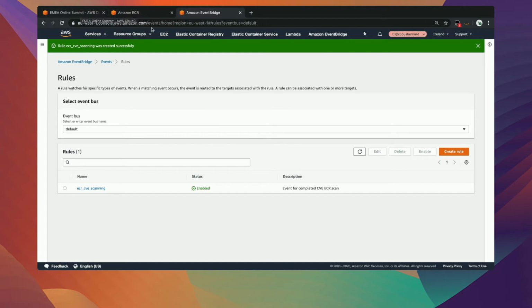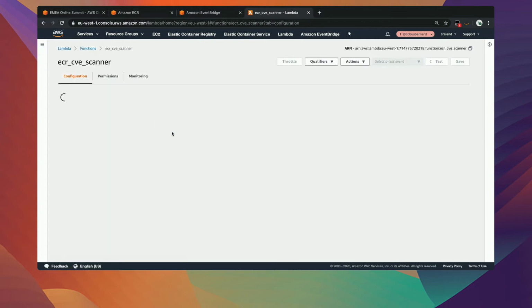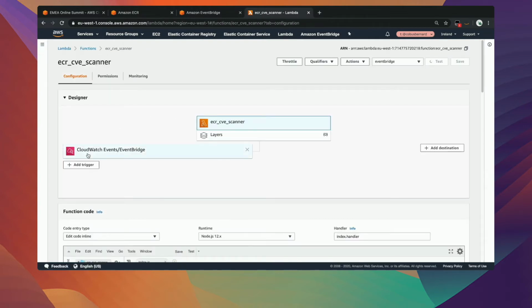So let me quickly just go back to Lambda. I just want to show you that the source is now linked from EventBridge to it. And if I click on the Lambda, now what you can see in this visualization over here is that we've got that CloudWatch event, EventBridge, actually triggering our Lambda.